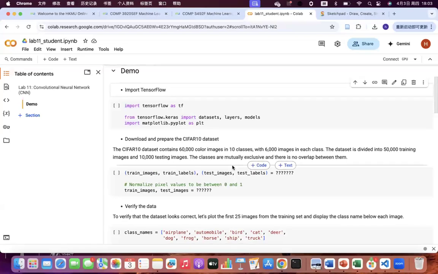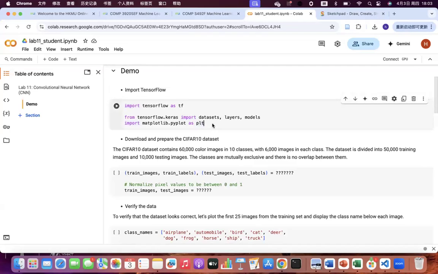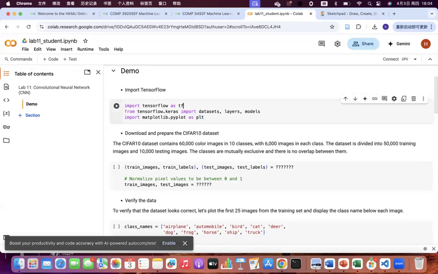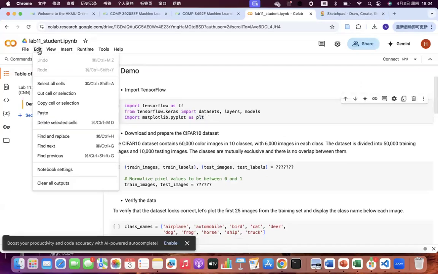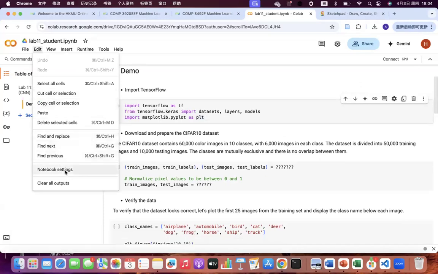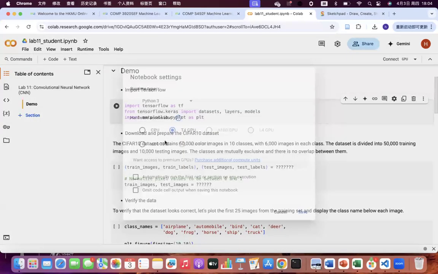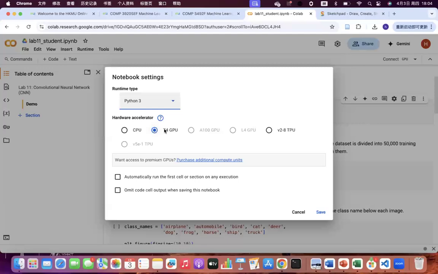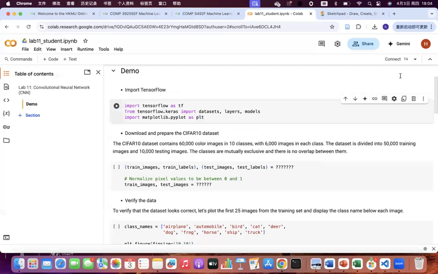Okay, then let's go through the code one by one. At the beginning, we need to download the data, the libraries. And let's just connect it first. If you haven't set your notebook type, you can choose the notebook settings here, and then change to T4 GPU. It's also free. Well, let's connect it first.